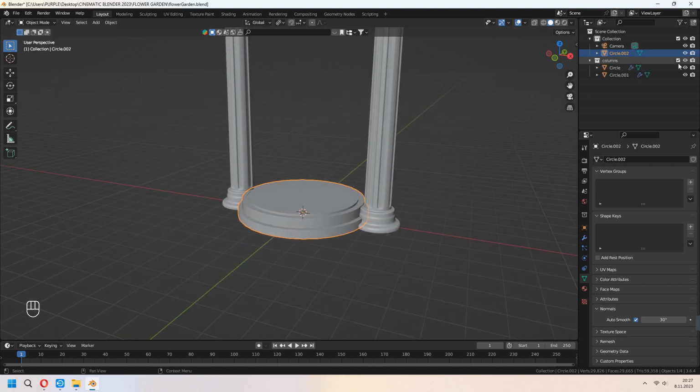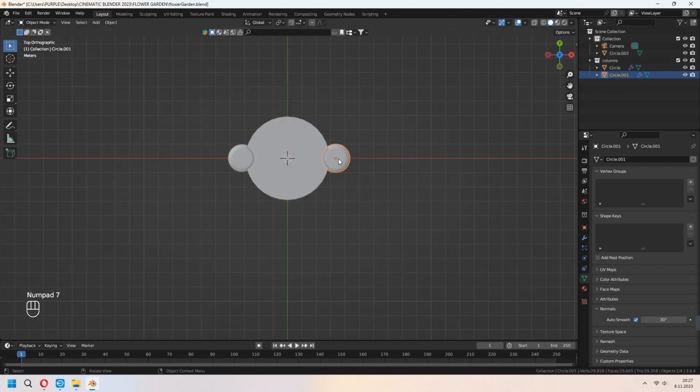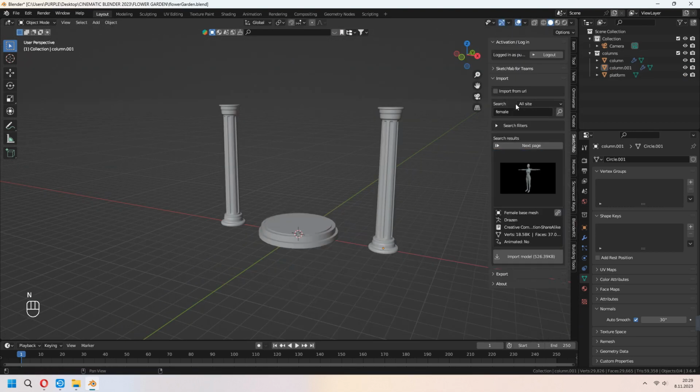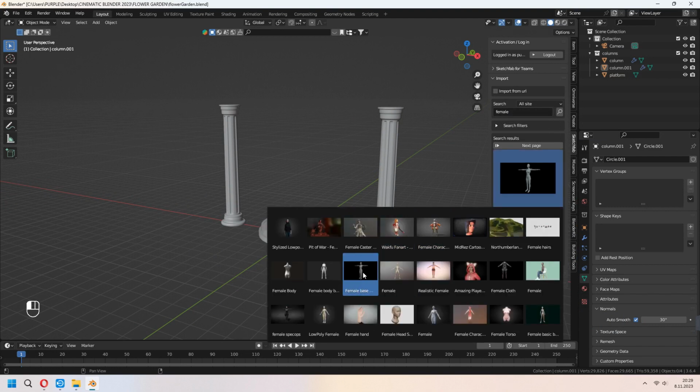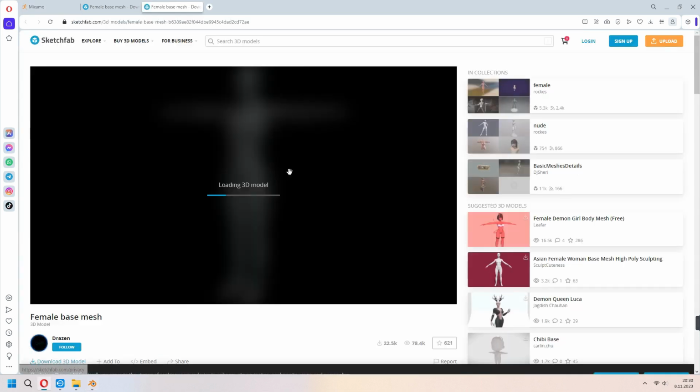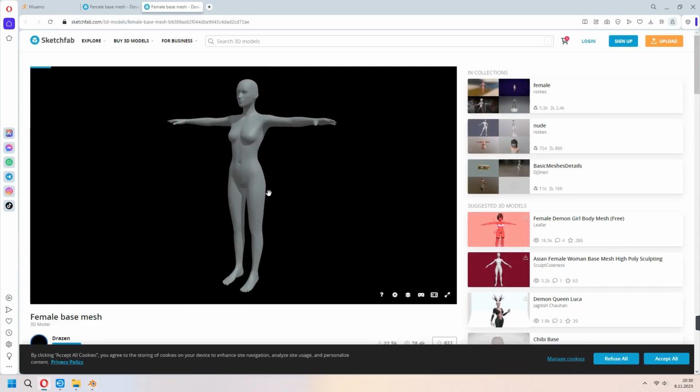With Alt H you can unhide your columns. From the Sketchfab add-on, I showed before how to download it. You can go from the top right tab. I will download this female base mesh. I will give an animation or sitting pose to this.